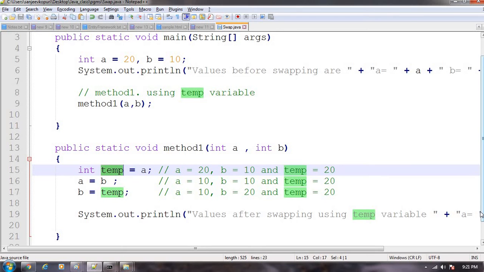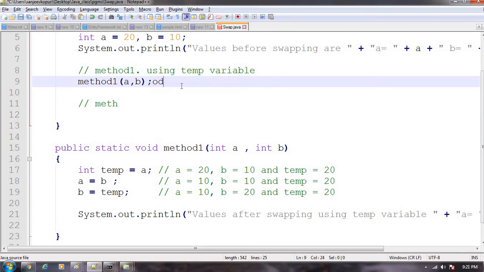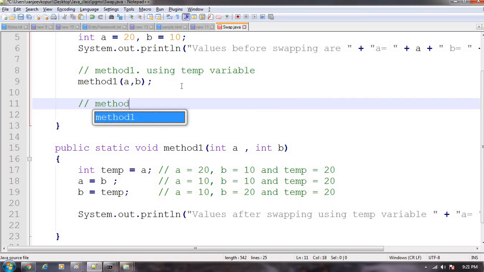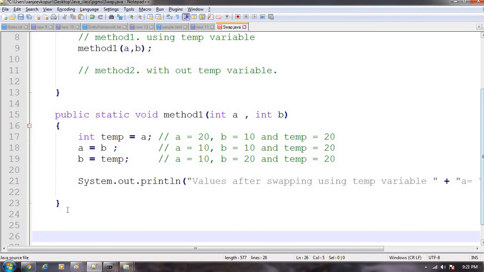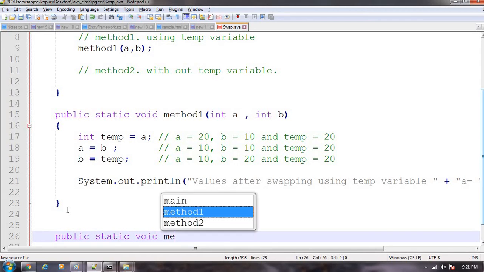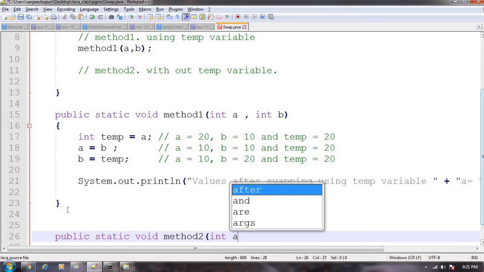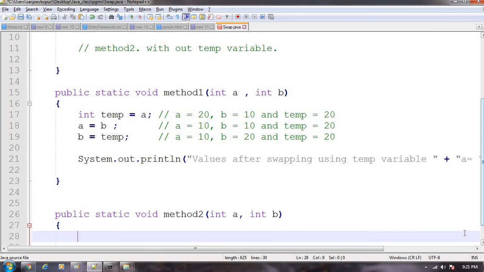So let me write method 2. In method 2, what we are going to do is swap without using a temporary variable. This is very, very important with respect to interview questions, right? Whenever you go for any interview, definitely they will ask you why you are unnecessarily using the third variable, the temporary variable. So here I am going to write method 2. What is this method 2? Here we are not going to waste a temporary variable. We are not going to take a third variable, right?